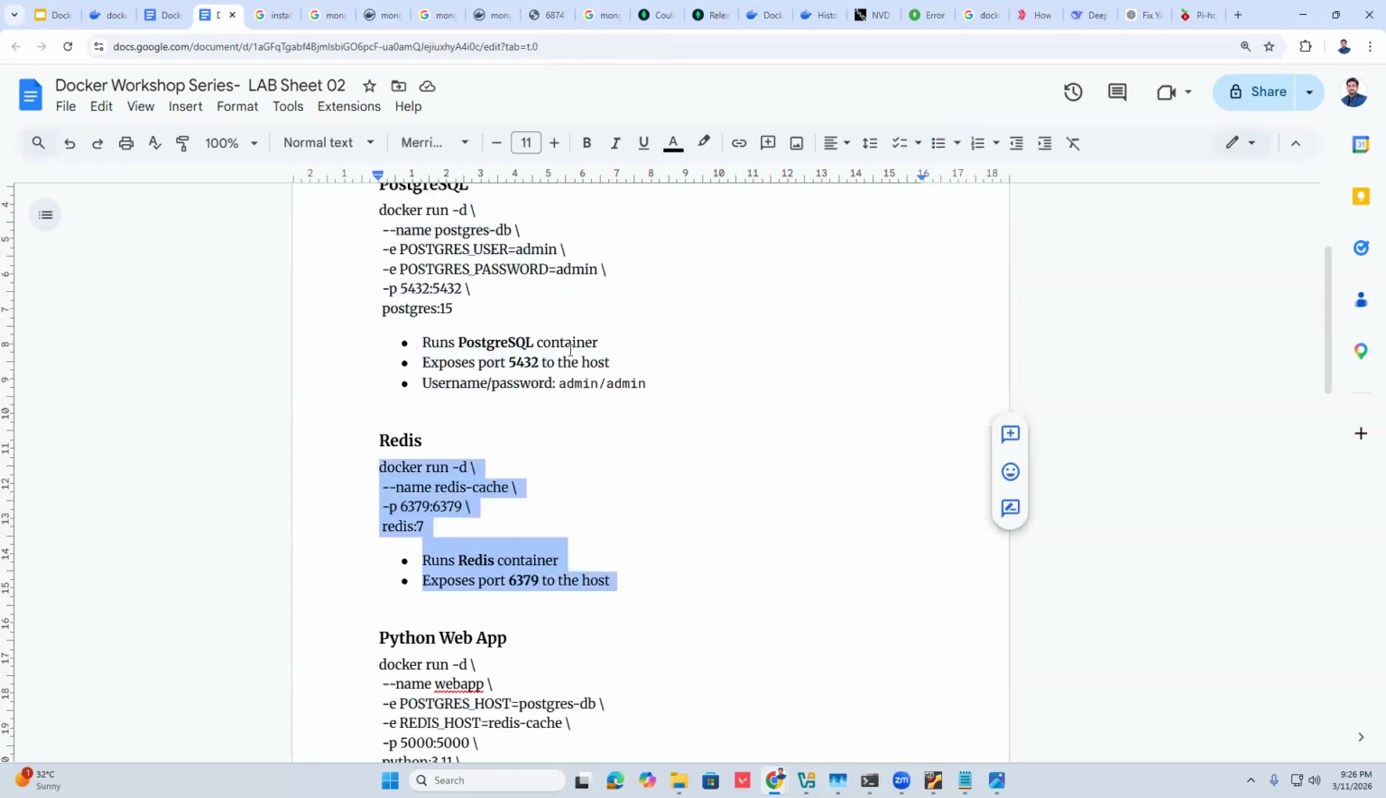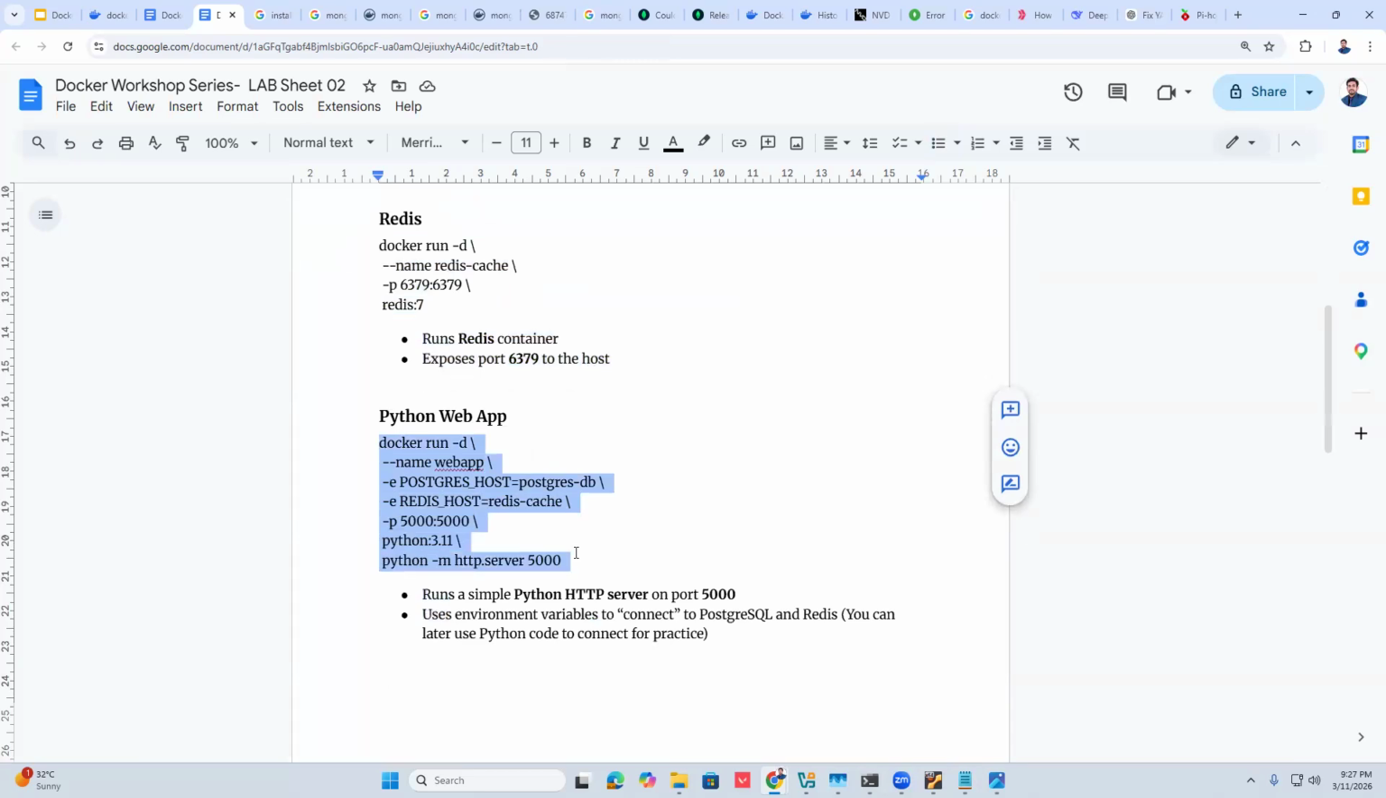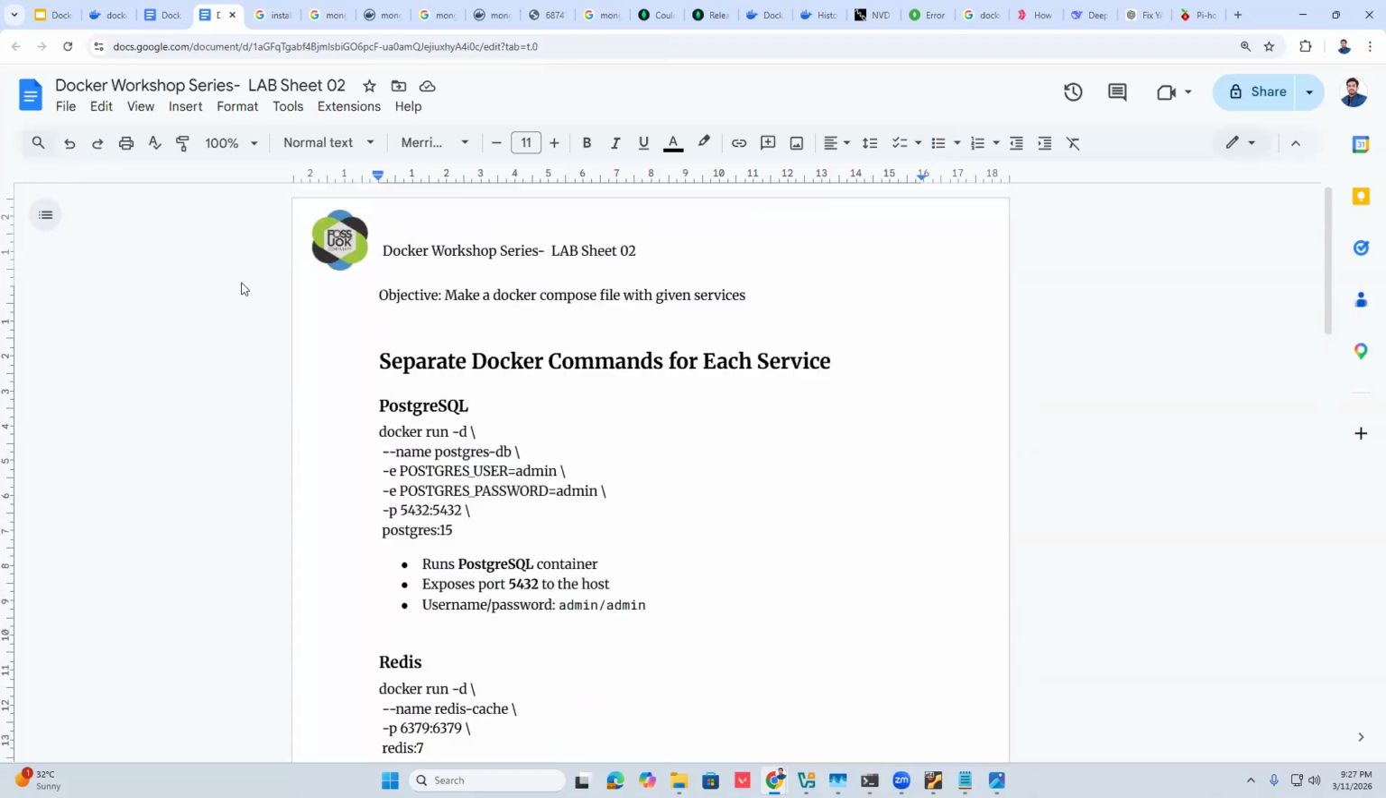How did this map to a compose file? Because you need to have that practice. The practice is very important when you're going to the industry, right? Because they expect you to know this, right? So try to do this activity by yourself. So this is lab sheet 2.